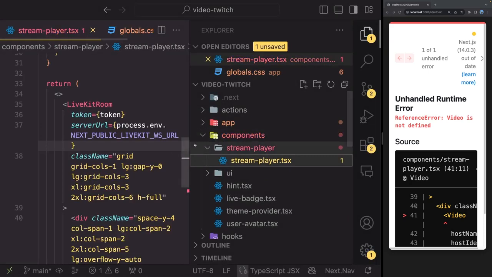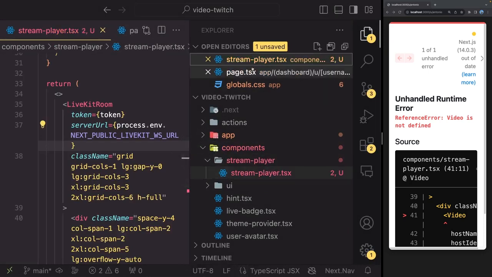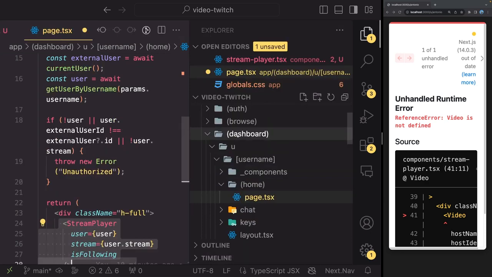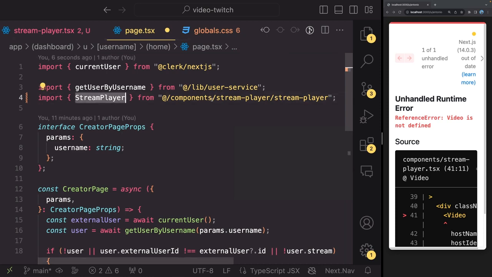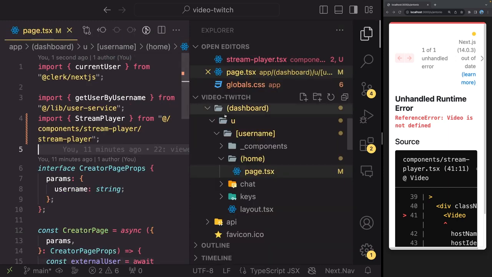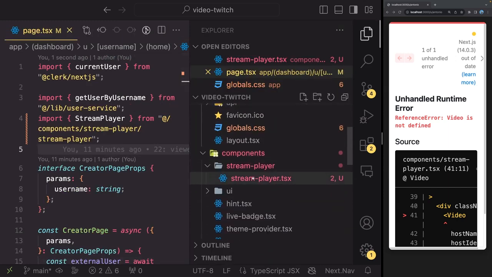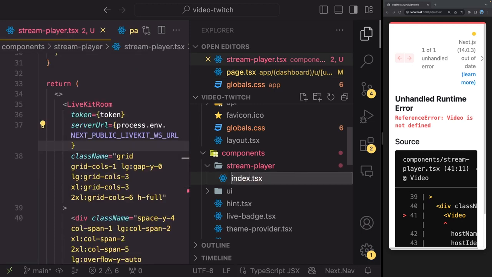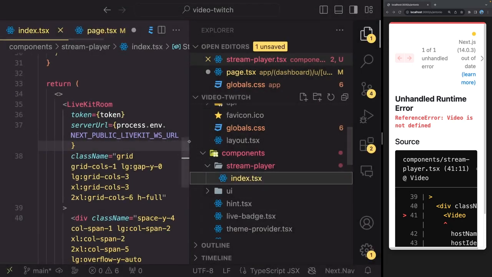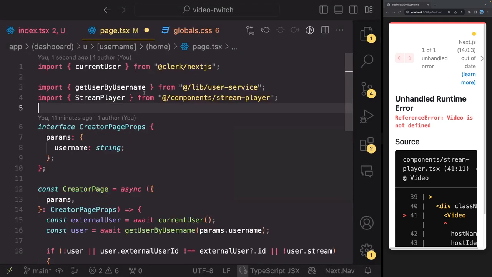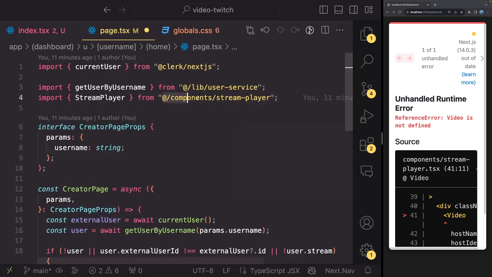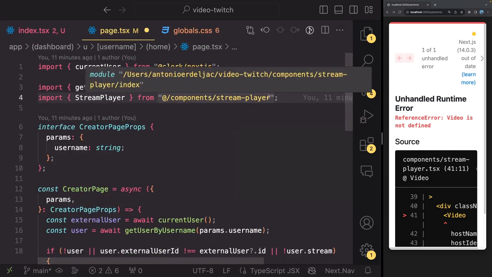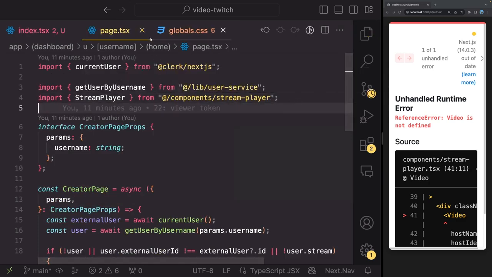I'm going to click OK if this pops up, and then I should have one unsaved file here inside of my dashboard username home page. So in here now I have stream player from stream player stream player. So you can save this for now, but we're going to fix that in a second. So go back inside of your components and simply rename this component to index like this. And if this shows again, you can click OK, and then again you're going to have an unsaved file here in dashboard username homepage.tsx, and you can see how now it changed back to that previous version because we're using the index. So you can just click save, and there we go.